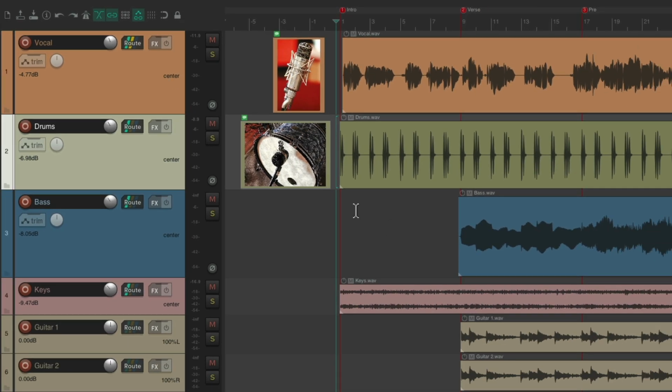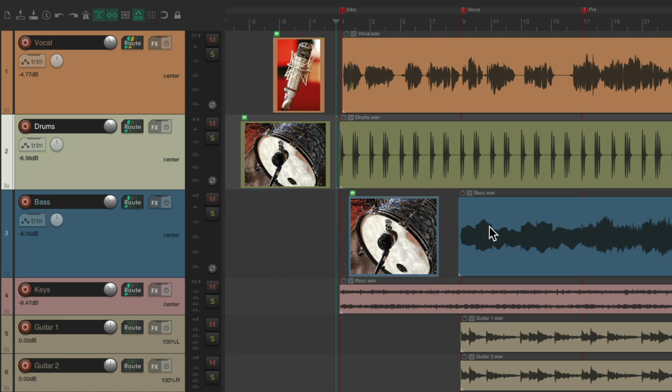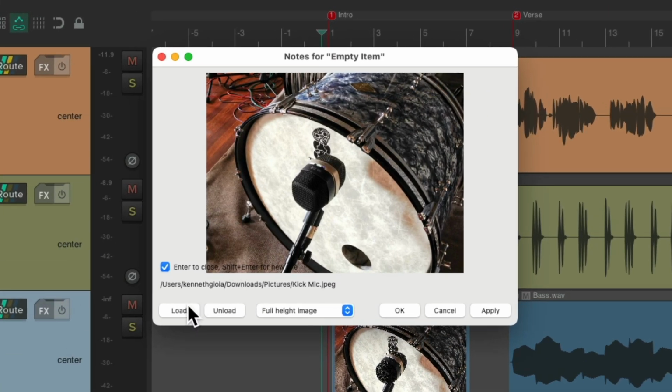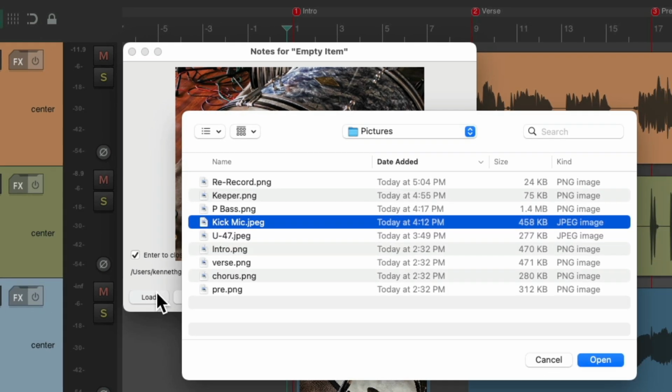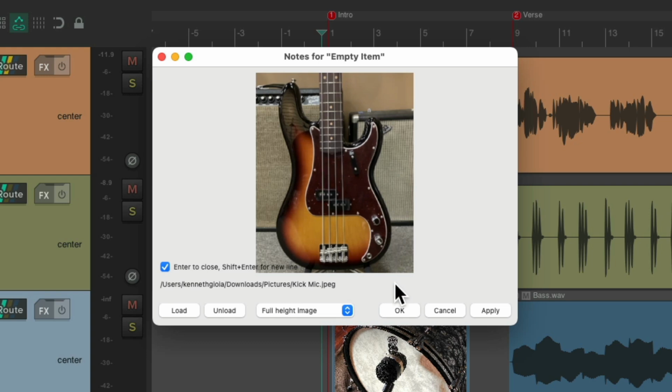Let's do the same thing with our bass. I recorded my Fender P bass. Let's duplicate this. I'm going to put it over here because the bass doesn't come in till the verse, so I have some space I could use. Double click it. Load a different picture. I'll choose my P bass, which looks like this.